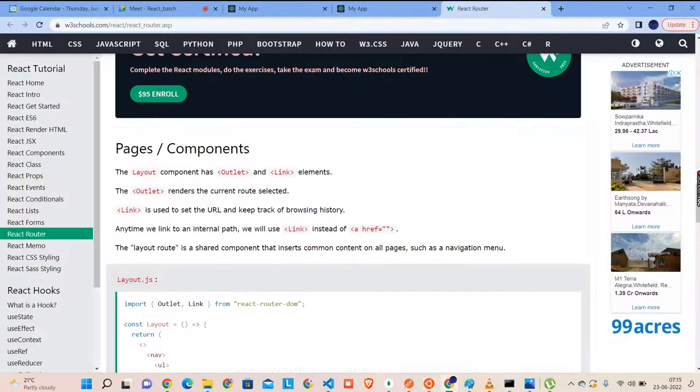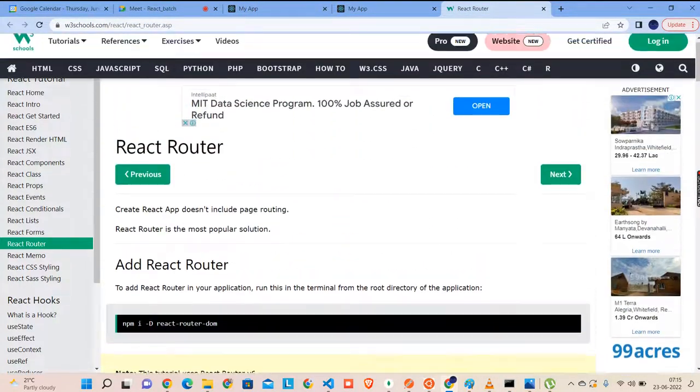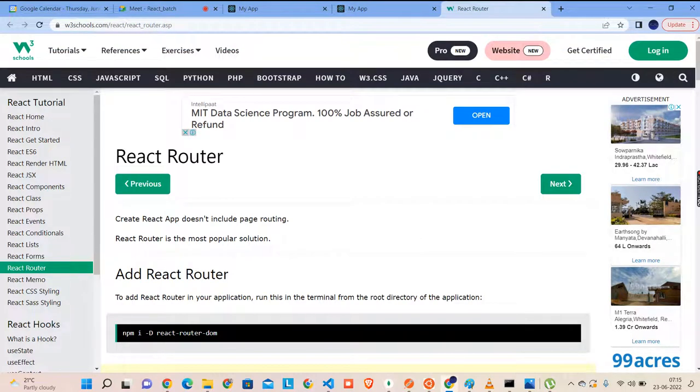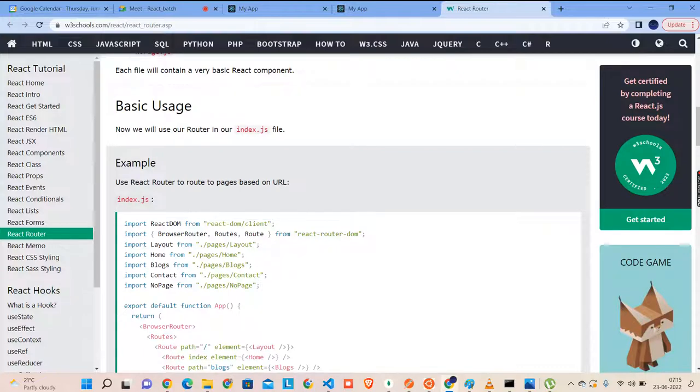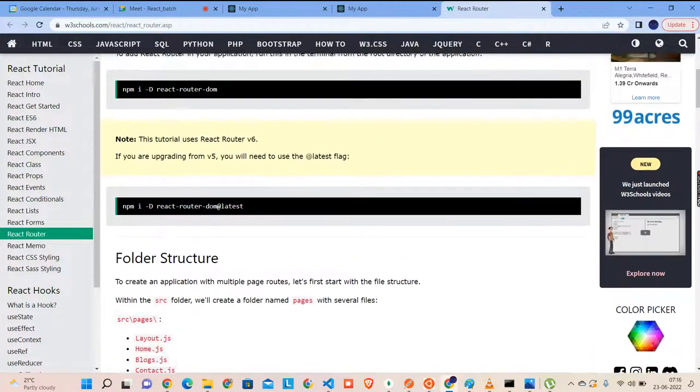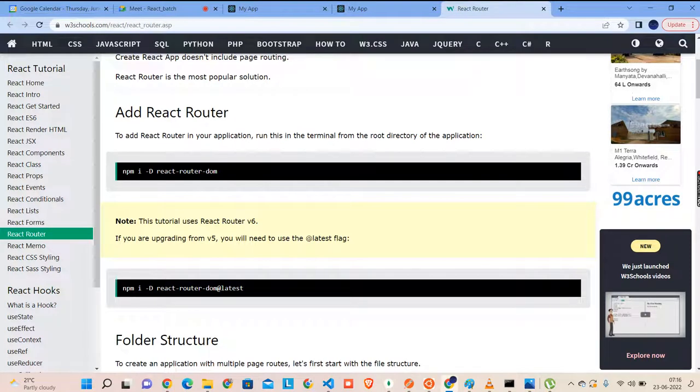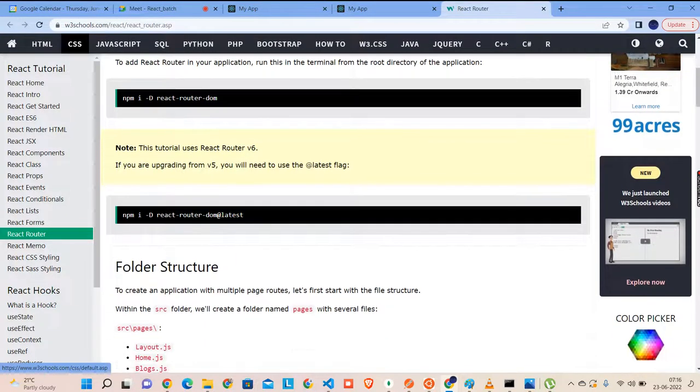First of all, we want to explain why we use React Router and what is the use of it. Suppose, as we know, React is a single page application, right? And we want to achieve some functionality, like if I click on HTML, it will go to the HTML section. If I click on CSS, it will go to the CSS section. This kind of functionality we want to achieve. So we will install React Router DOM. So what is React Router DOM?